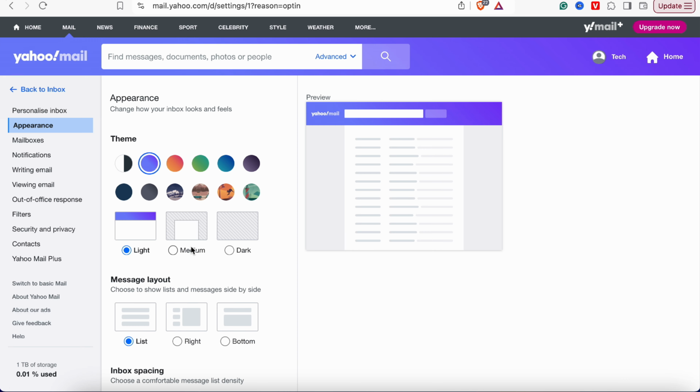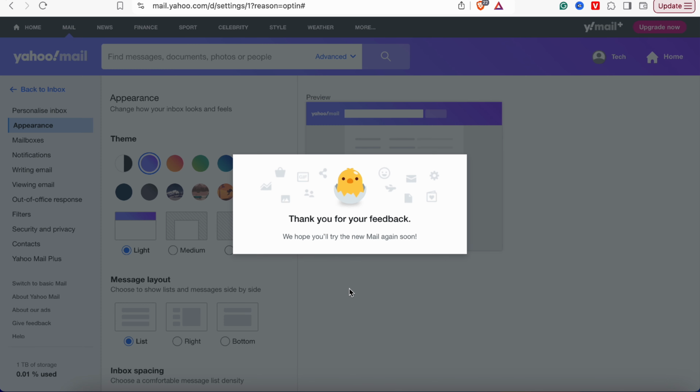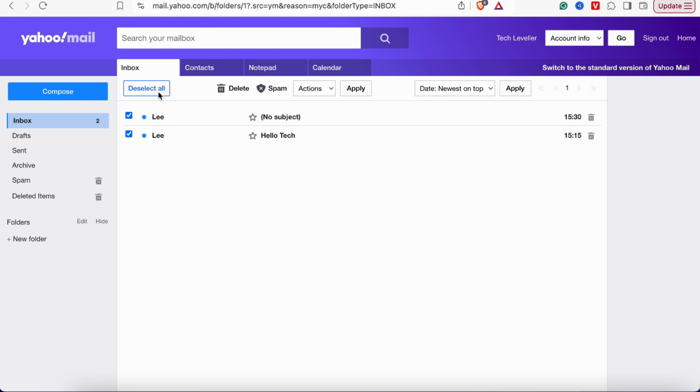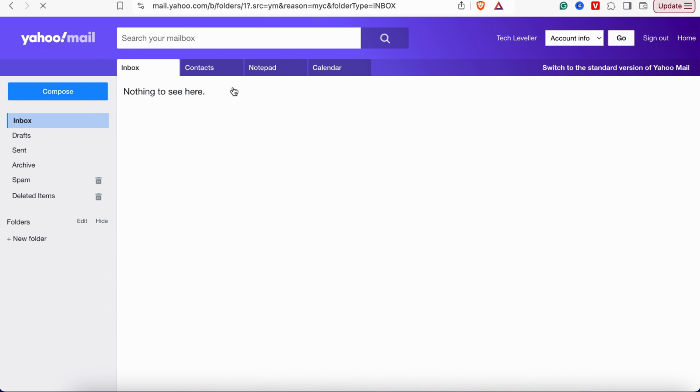Now if you're on the Yahoo basic mail, you can select all in the top corner, very similar. It's just a button this time. It will select them all. Then you want to select delete. That will delete all the emails and they'll be placed in the deleted items folder.